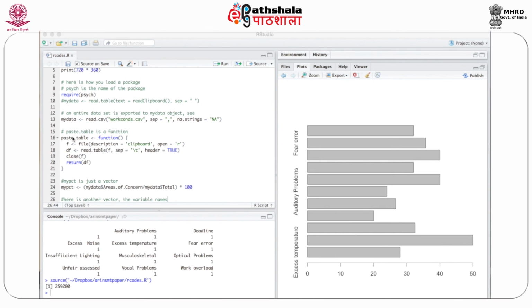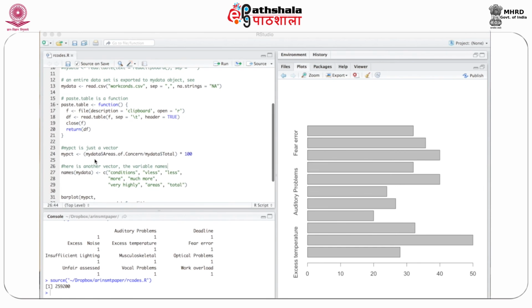Here is an example of a function that you get to see. paste.table is a function. You can see that it starts with the word function with an opening and closing parenthesis. Then you open a curly bracket, write all the conditions of the function, and finally close the bracket. So my PCT, for example, is an object where you store things, and you can store the functions, for example, the total as well as areas of concern, etc. Those variables are stored here, and a percentage is calculated.